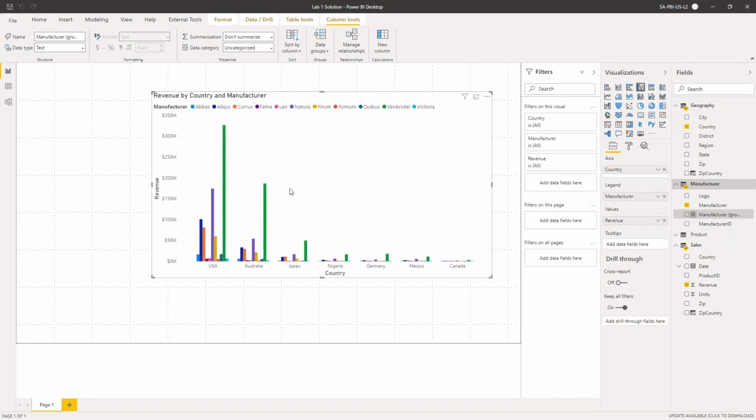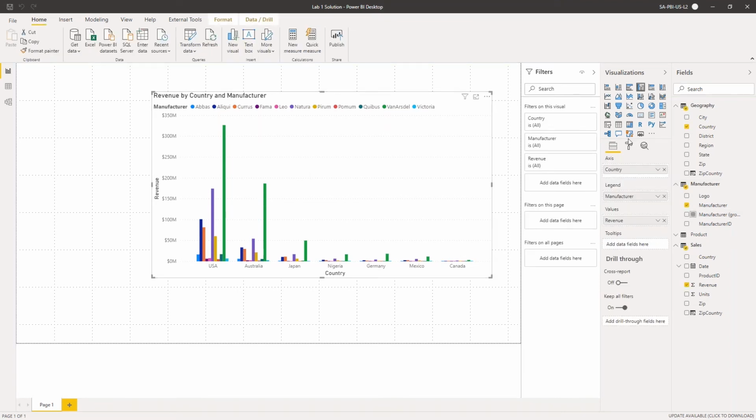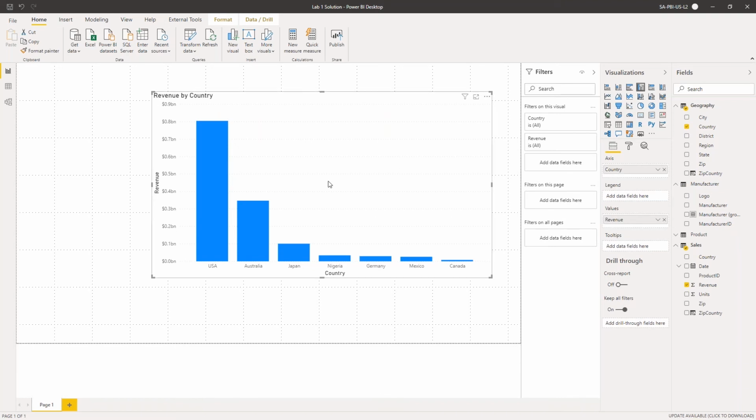So we've still got our stacked column chart, and we need to make sure that it's selected. If you've clicked out where it's not selected, go ahead and click back into it so that you can get the properties of the visualizations. What we need to do is remove manufacturer from the legend by simply clicking the X. So now we're looking at just countries. And we're going to drag the new group that we created into the legend.